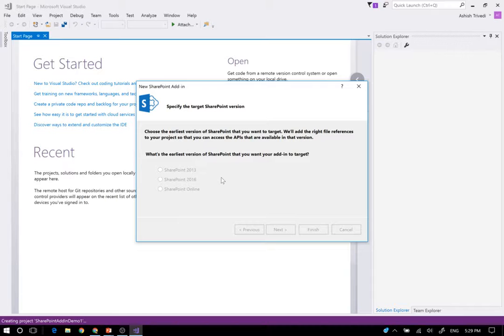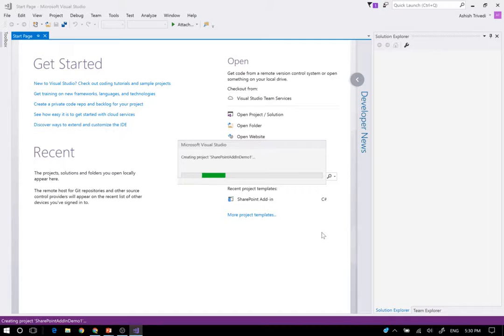It's taking a bit of time here to connect to online. We have to wait for some seconds as it makes a connection. Yep, so it has selected SharePoint Online, and I do a finish. As soon as I do a finish, the project scaffolding, setting up the project structure with the required files, will happen.